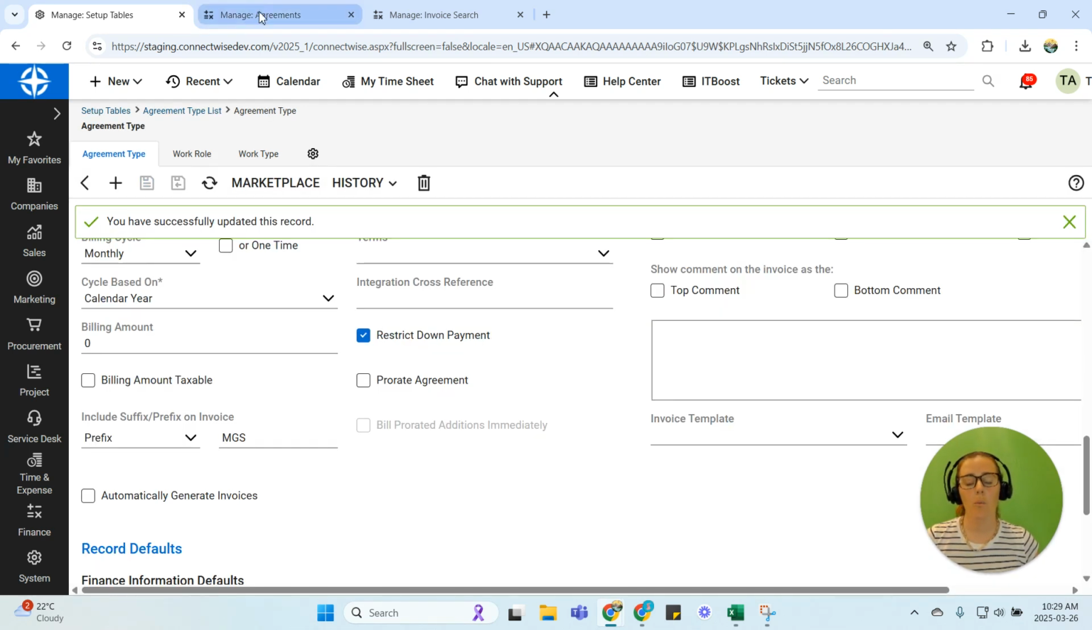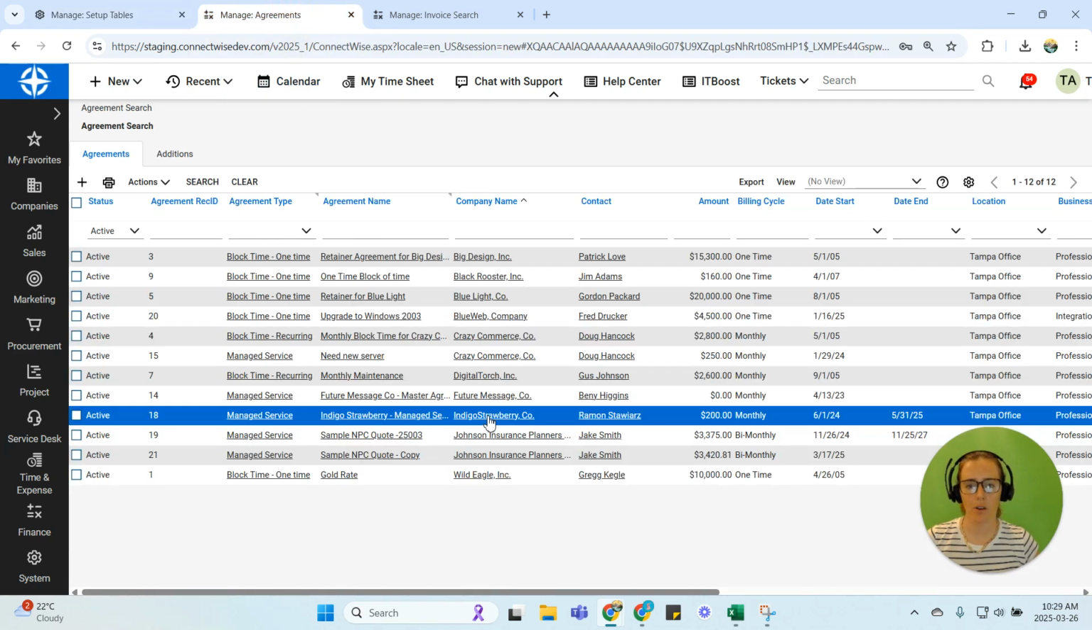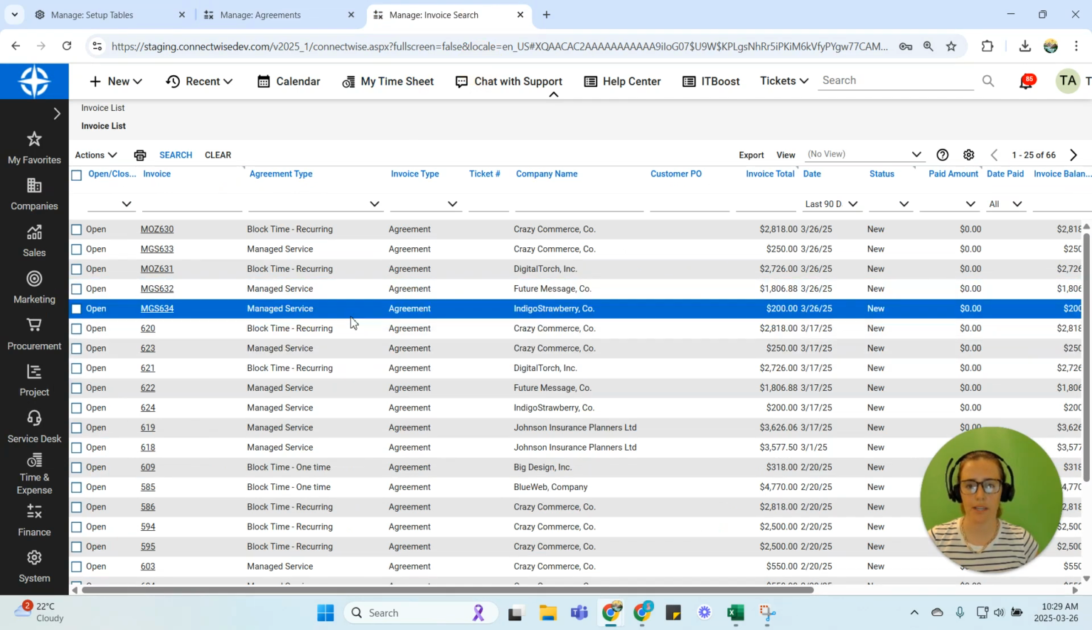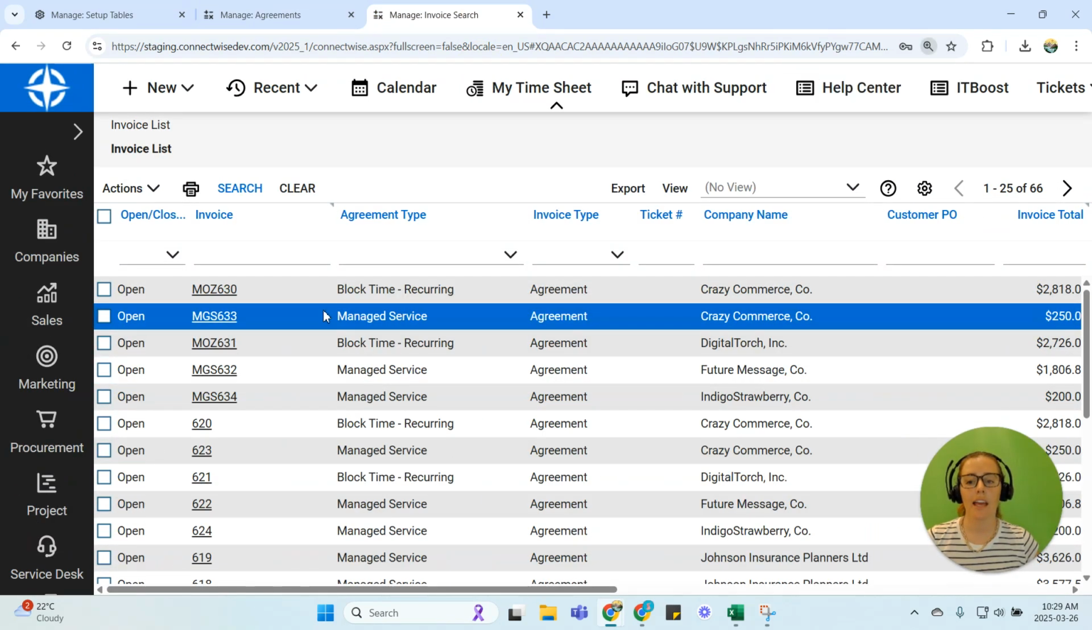save. What happens is when an invoice is created for that agreement type, so our managed service agreement type, which we can see right here, it overwrites the prefix that you set company-wide, that MOZ, and what it's doing is it's showing MGS. So it says, based on the agreement type, here's the invoice prefix that we're going to use. You could make one for every single one of your different agreement types, or you could have one that just says AGR for every agreement type. Again, however you want to use it.